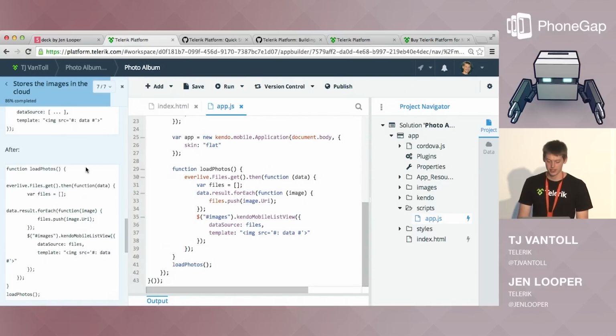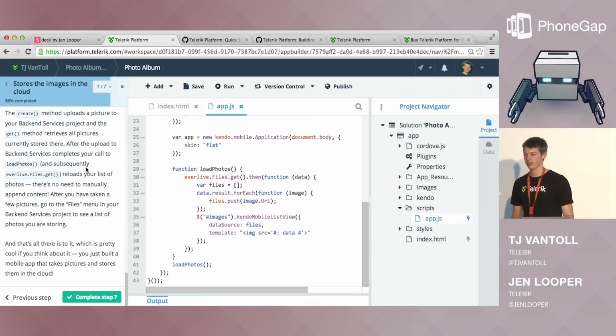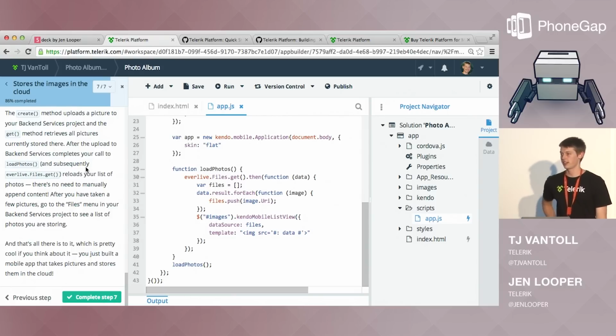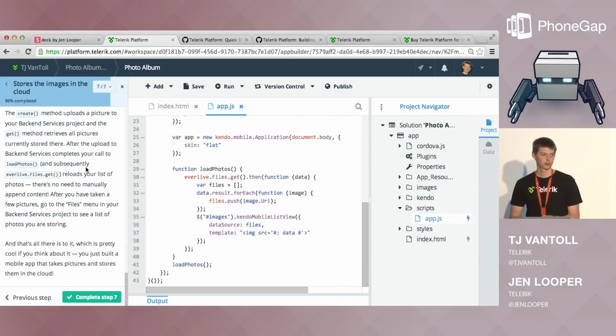So any other questions on this tutorial? This is actually the last part of this one. We can move on to the other one next.